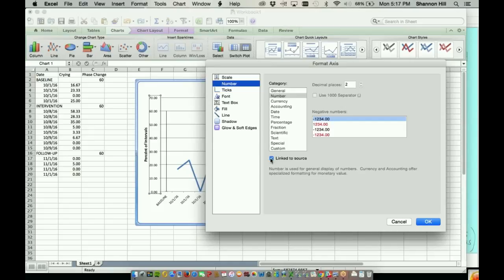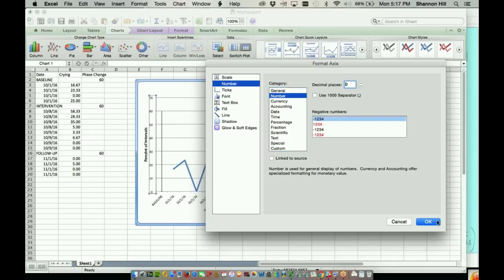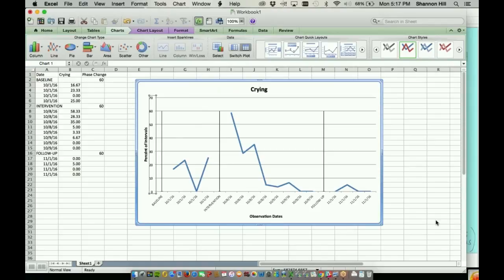Oh, because it has link to source checked, you're not able to change it. You can uncheck that and move it to 0. There you go. Okay, so most of the things that you can think of as an "I wish it didn't look like this" are things that can be changed. You can always click this question mark button and find some help for all of these formatting type things. Okay, so that is your basic line graph with phase change lines.